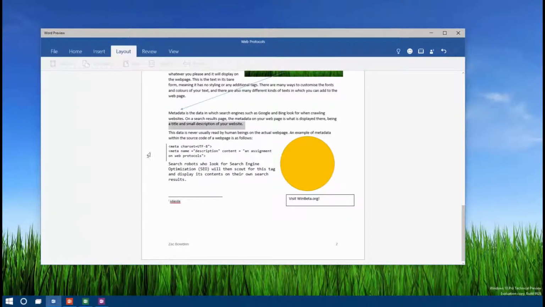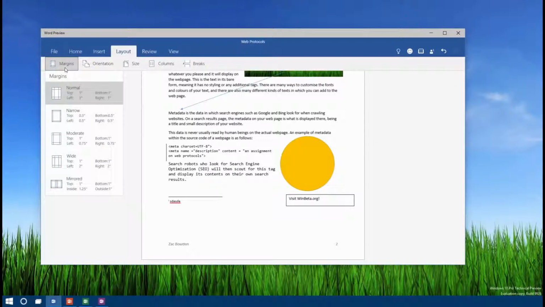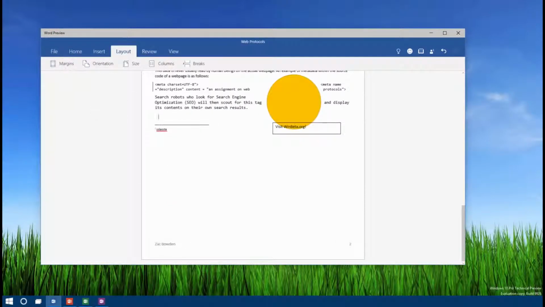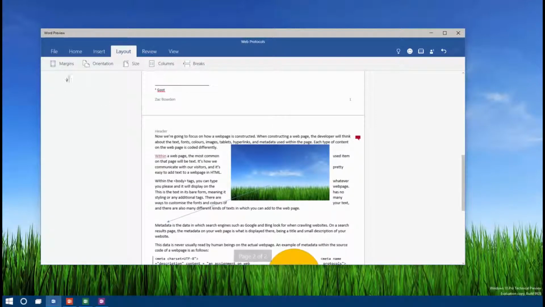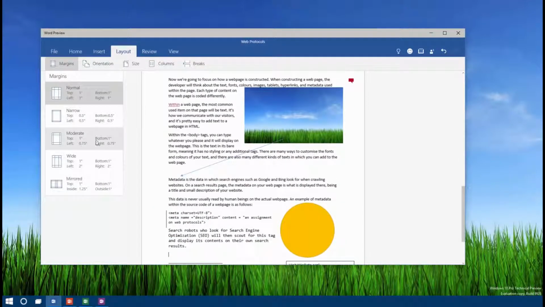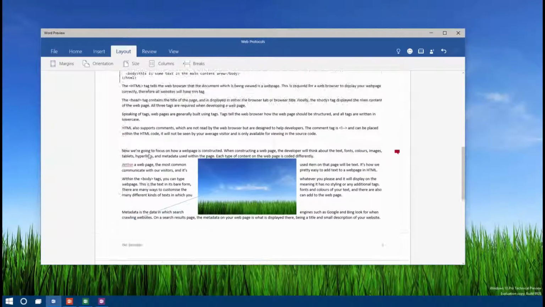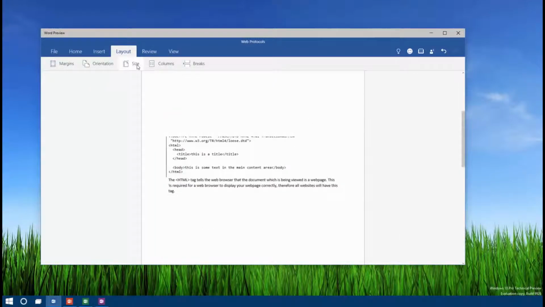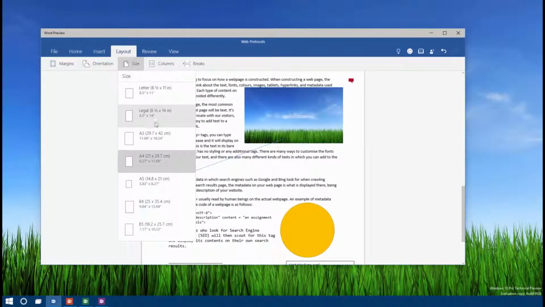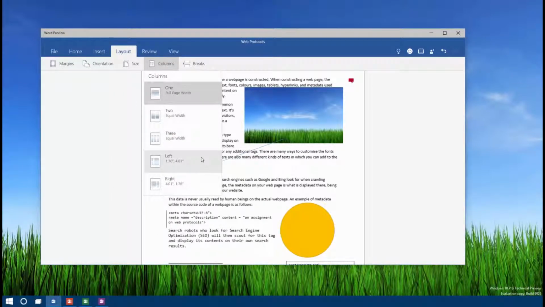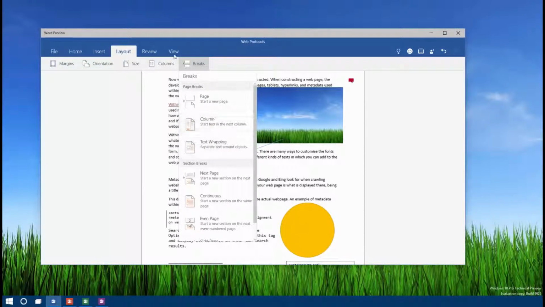Now the layout tab allows you to change margins, orientation, size, columns and breaks, much like you would expect on the desktop version. As you see, for margins we can change from normal to narrow, which makes things a lot more prominent on the page, but apparently breaks formatting. Moderate, wide and mirrored. You can change the orientation from portrait to landscape if you really need to, which is fairly nice. Let's change that back to portrait. Change the size: letter, legal, A3, A4, A5, B4 or B5. Change the columns: 1, 2, 3, left or right. And we can also add breaks if need be.